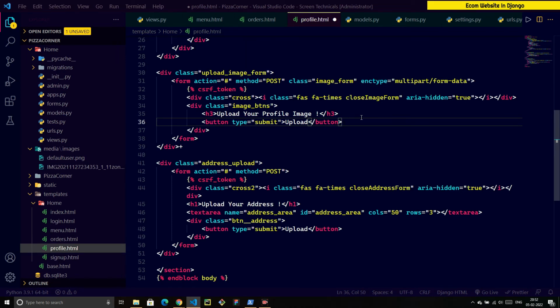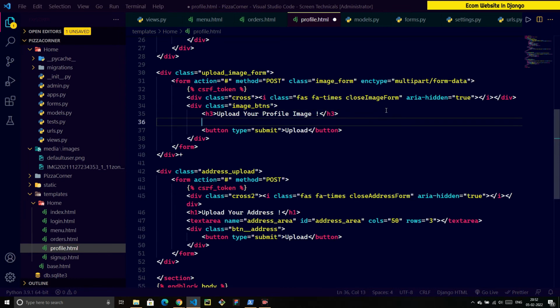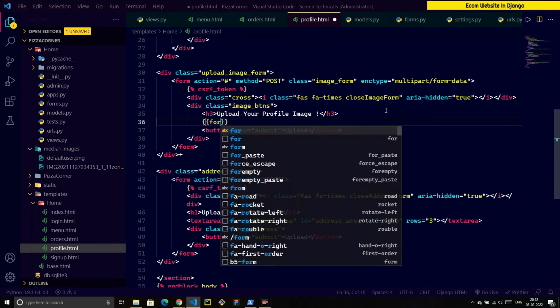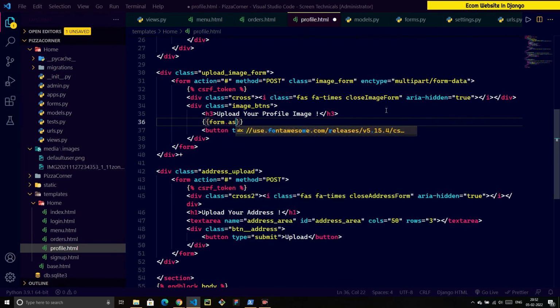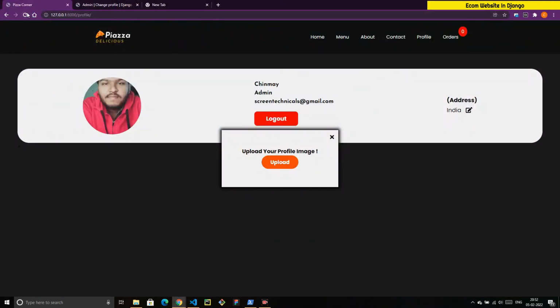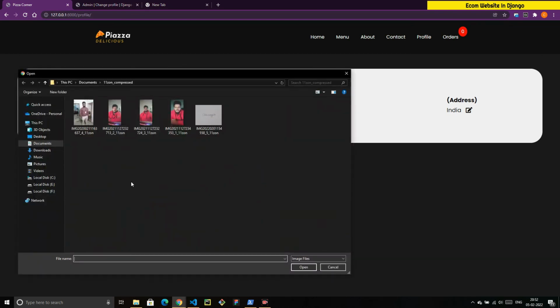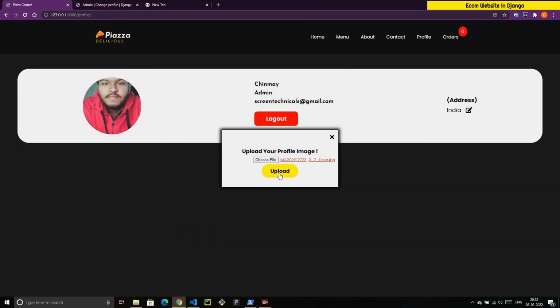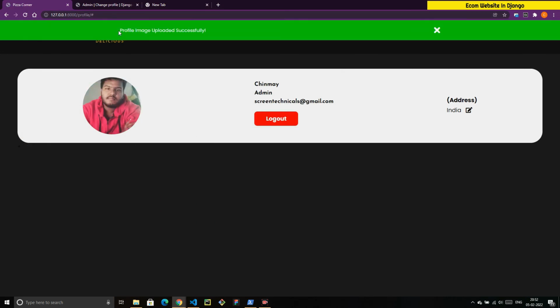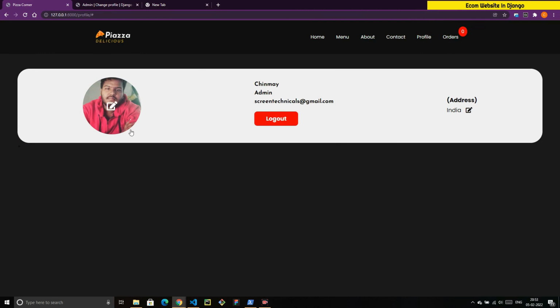And then after this h3 tag, I'm going to pop up my input form. So right here, form.as_p. Save this much, go to this point, refresh it, and just click on this, and you can find this choose image. So click on this image. I'm just clicking on this image, upload, and profile image has been successfully uploaded. You can see this at this point. So this is working.